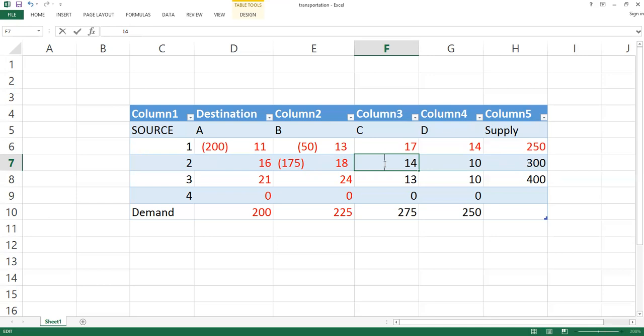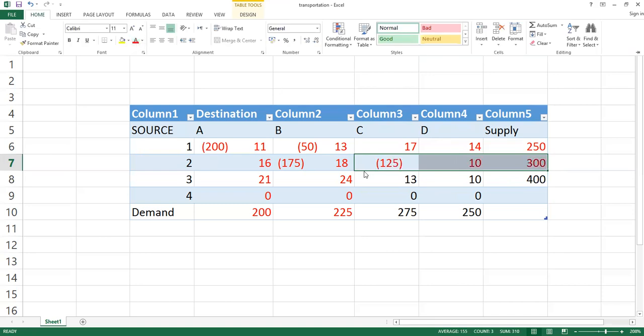We can only give 125. If we give 125, that means we have exhausted that 300. 125 plus 175, we get 300. Now we have to color this 300 so that we show that we are done with it. We are also done with this row. So we have to color it so that at least we show we are done with it. Remember, now 125 plus 175 will give you 300.